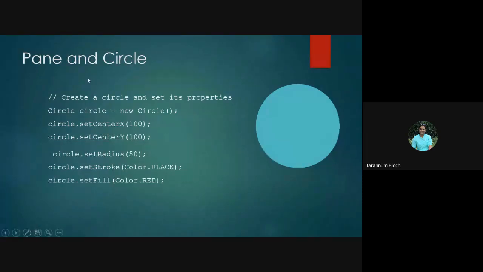And now we are creating an object. C for the circle class is capital. We are creating an object with the small c, right? So circle is equal to new circle.